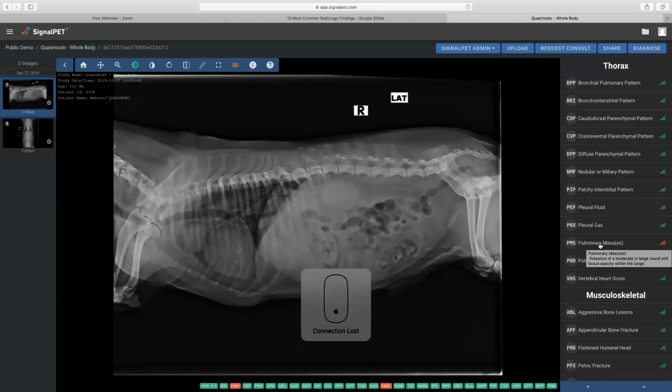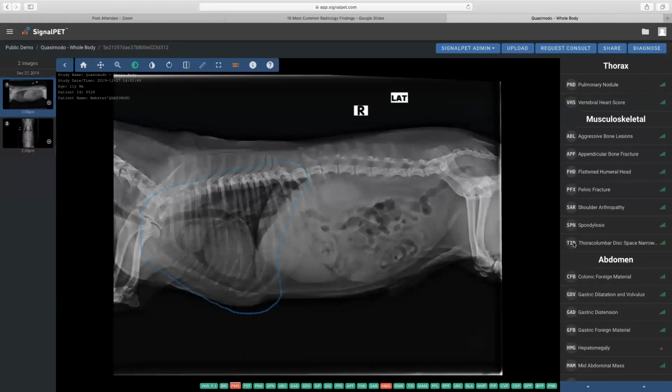And then you can see here the little circle where it says PMS. If I click on this, we see a red line populate here, and 2 red lines populate here on the left-hand side. What these red lines are telling the doctor is that the abnormal information was found in both images 1 and 2.